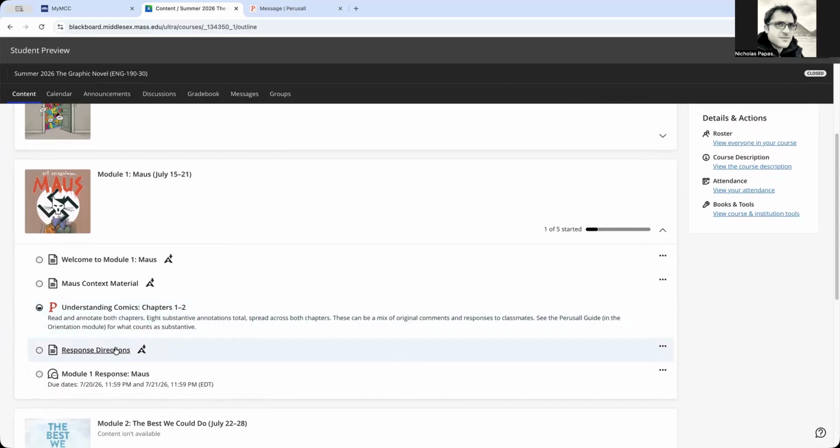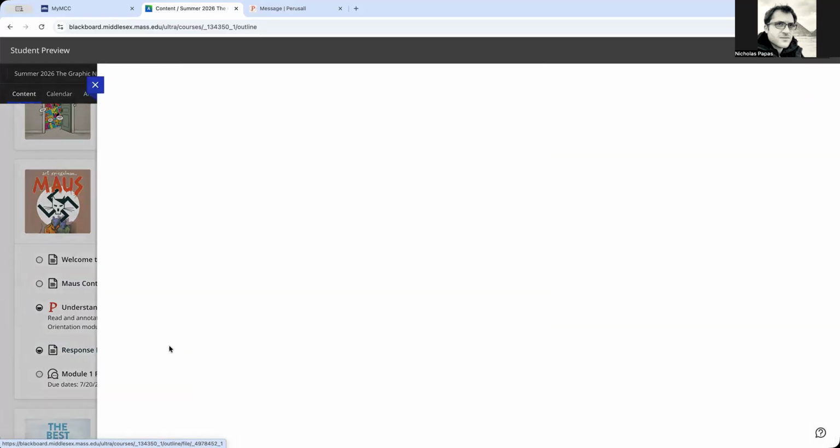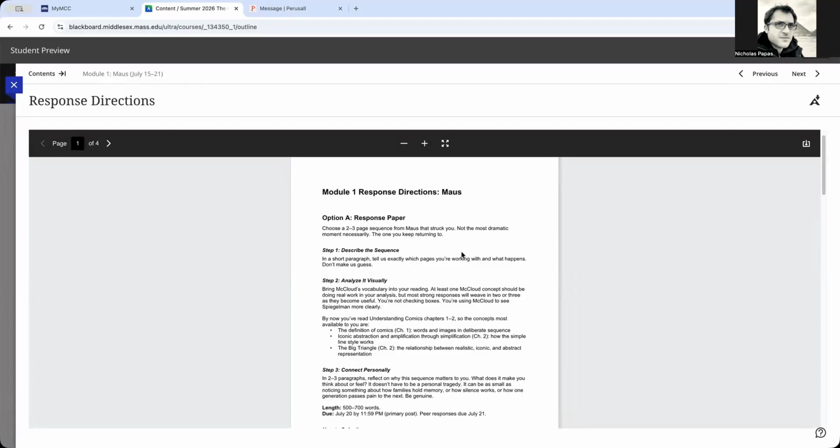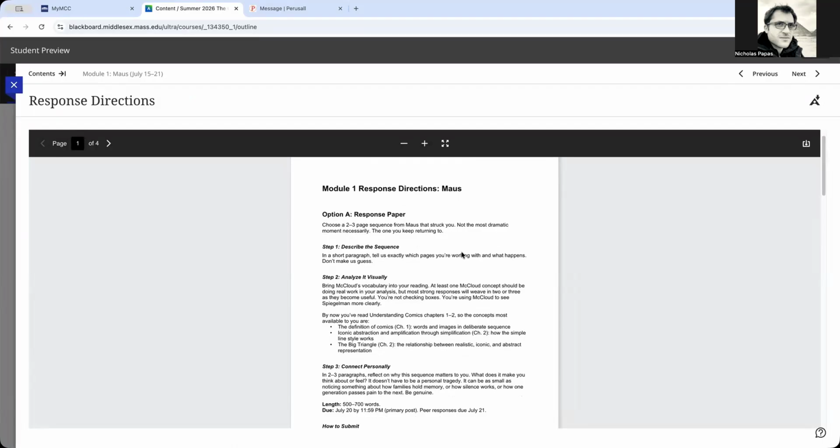And then we have really the central assignment for each of the modules, and that is the response for each of them. Now, one important thing to remember right off the bat is that you have two choices here: the response paper or the comics journal.